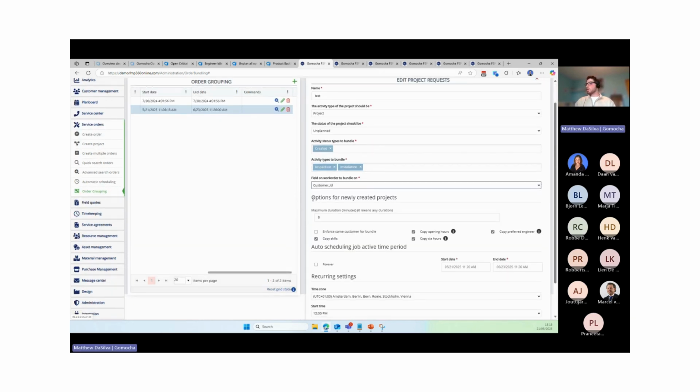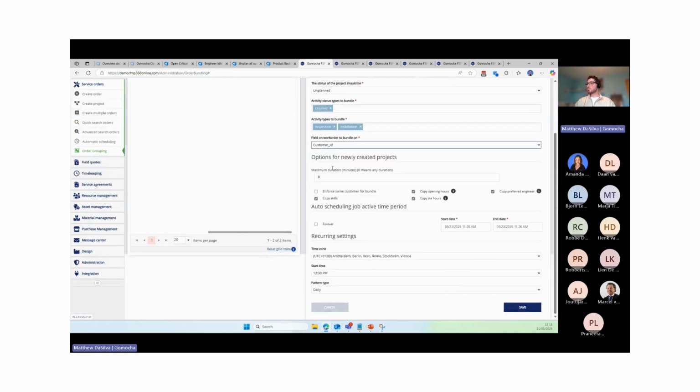So here we have options. Next configuration, it's options for newly created projects. So here it's maximum duration in minutes. That means, for example, if we want to say, okay, when we bundle orders and they're automatically put into a project, we say the project should be with a duration of 8 hours, for example.